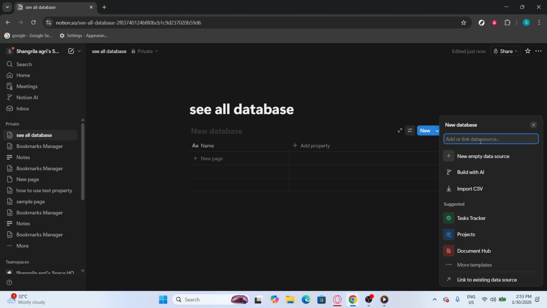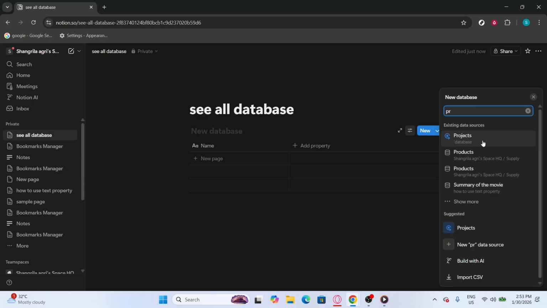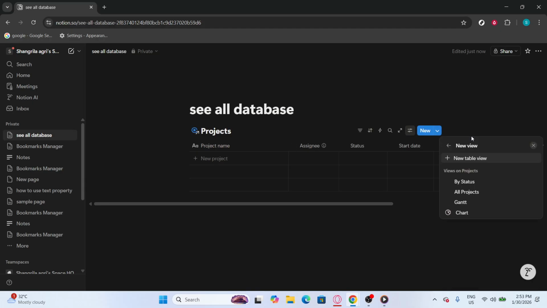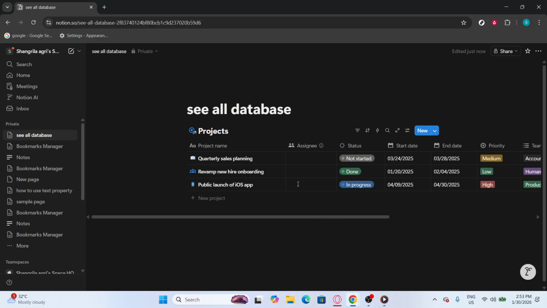Next, type the name of the database you want to create or link to. For example, if you are integrating it into an existing project, type in the name of that project. This helps in maintaining clarity and organization within your workspace. Afterward, navigate to the project section. This section is usually found in your sidebar or within your workspace. Click on projects to access the relevant project area where you want to add the database.